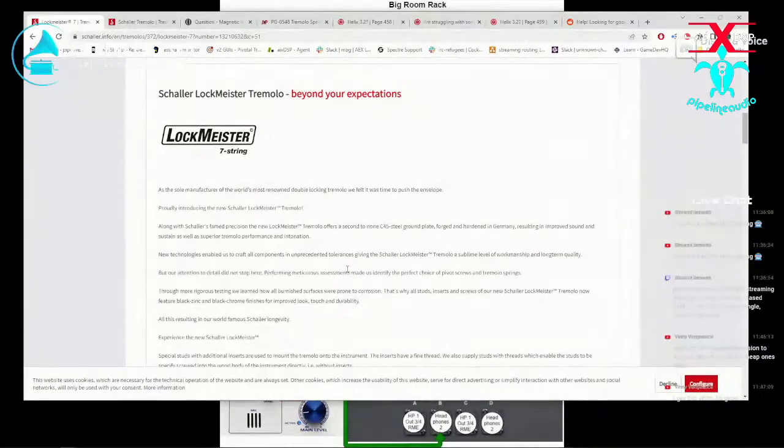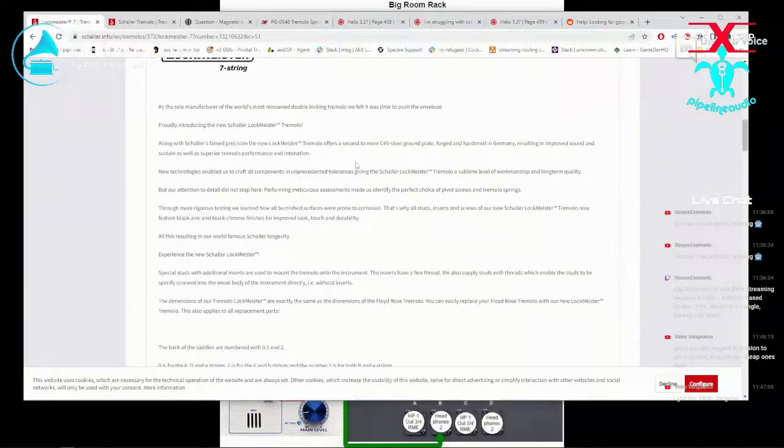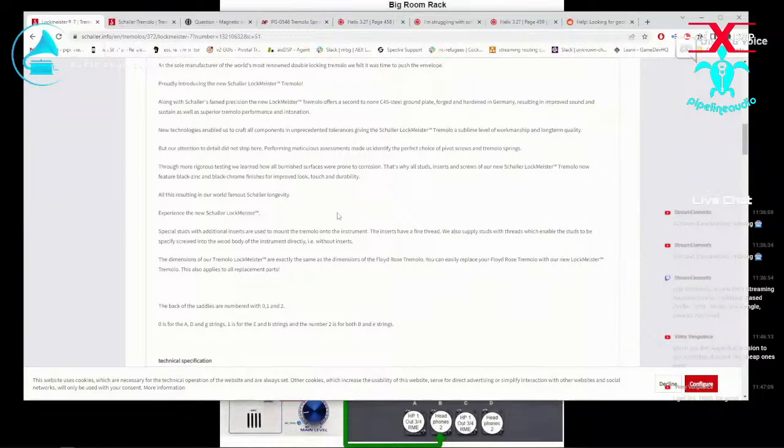And not really sure what's supposed to be better about this, but they say, as the sole manufacturer of the world's most renowned double locking tremolo, we felt it was time to push the envelope. So they have a C45 steel ground plate, forged and hardened in Germany, resulting in improved sound and sustain, as well as superior tremolo performance and intonation. That could be. High tolerances. Identify the perfect choice of pivot screws and tremolo springs. Down to the springs, huh?